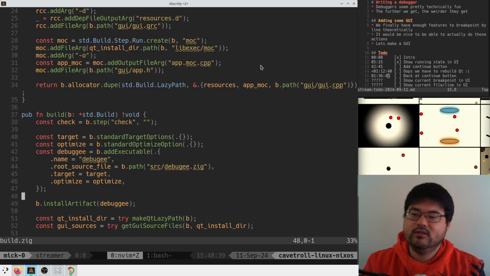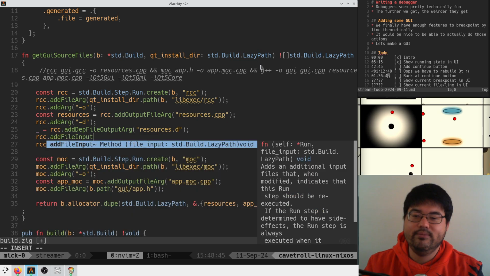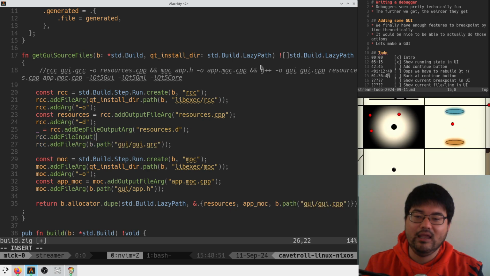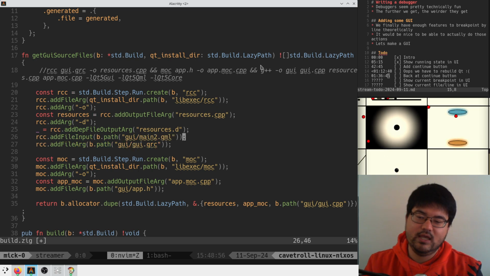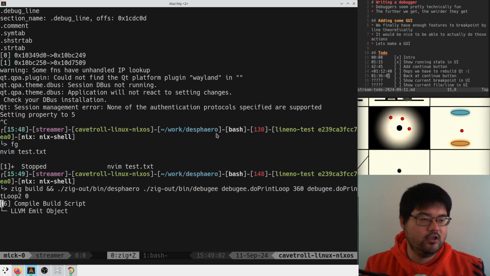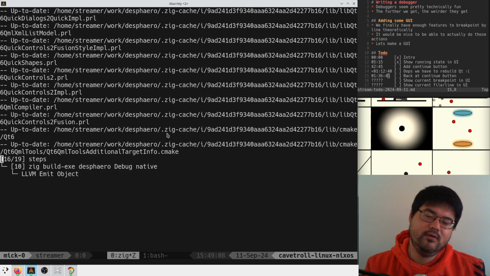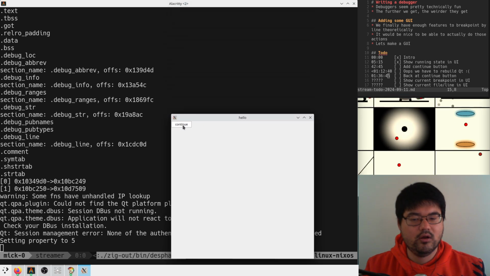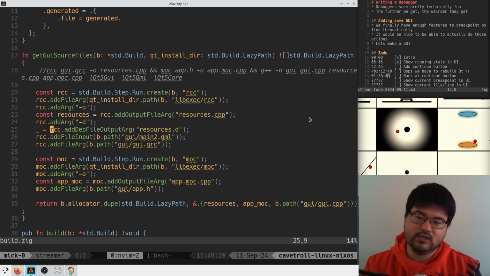My gut says, let's just see. If I go in here and I say RCC add file input and add in B path GUI main to QML. We'll say, hey, please rerun this when that file changes. I'm guessing has side effects true didn't help. I tried that and I don't think it helped. It still says continue. I'm actually so confused. It's extremely confusing.